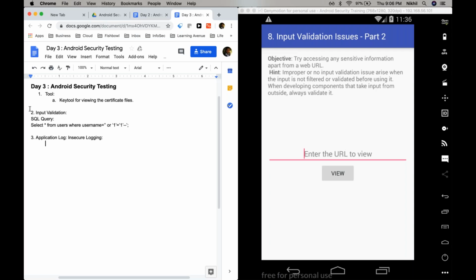Okay, so wherein we used the adb logcat command to get the logs and look at insecure logging of credentials and critical data such as credit card details. Now the fourth one that we are going to be doing here is the input validation issues.